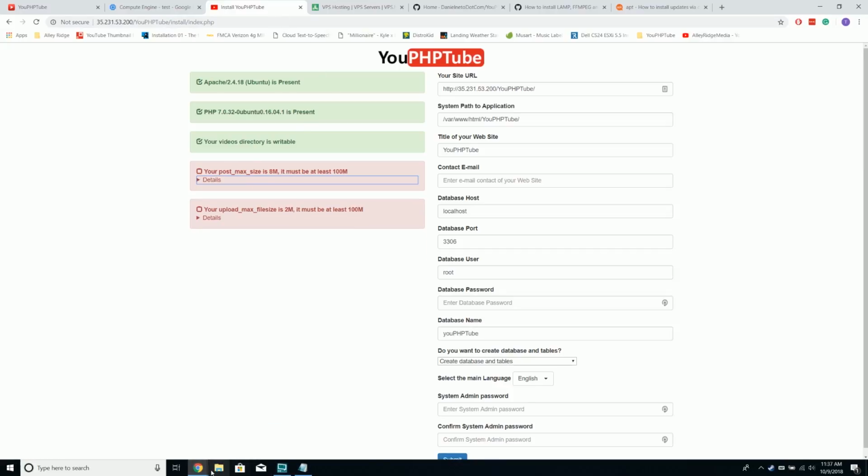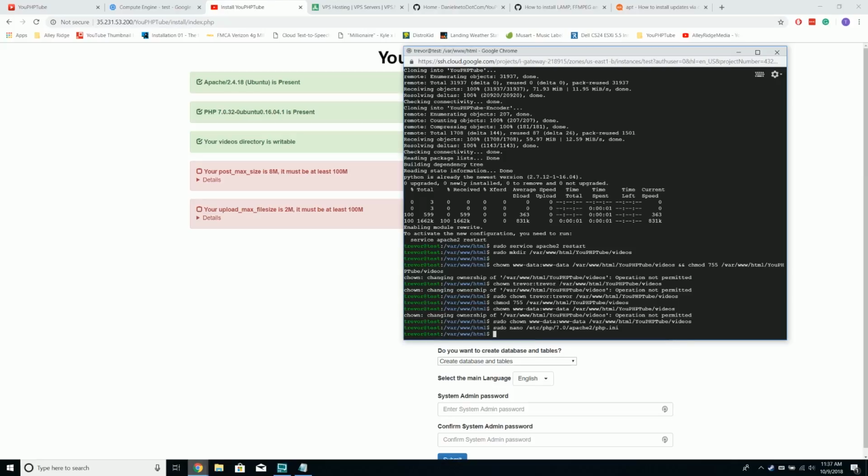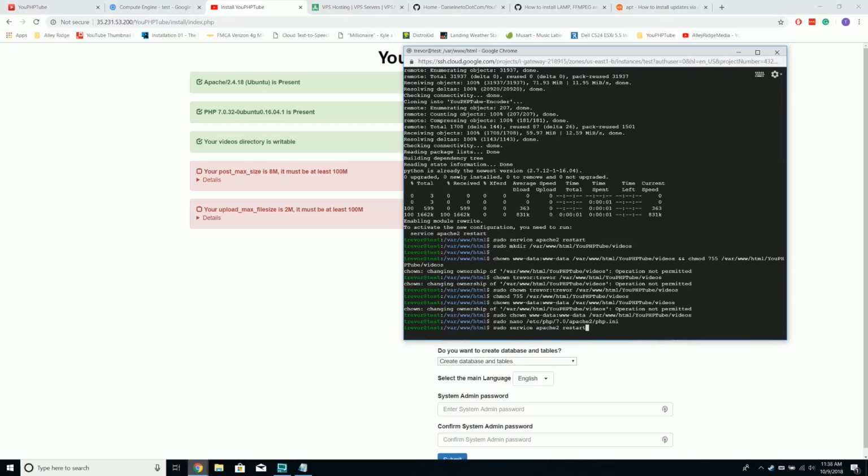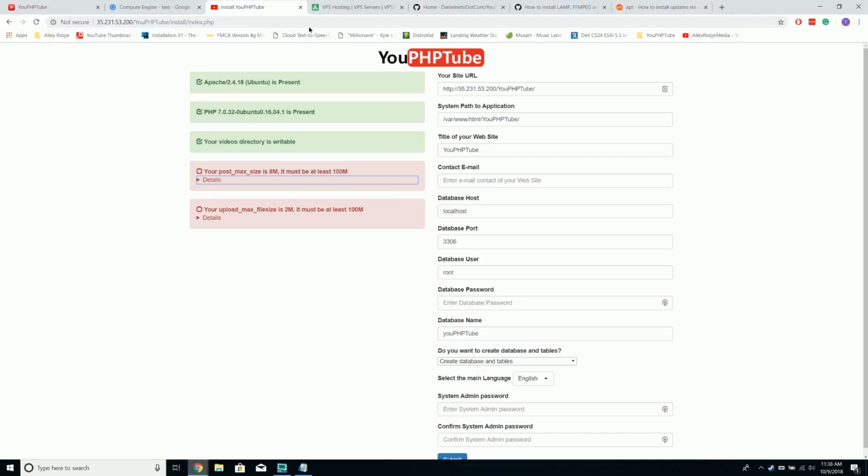It's probably because we have to restart the Apache server, which we can do. One cool thing is you could always go back to a command you previously did by just clicking the up arrow here. So we'll just go back to the Apache restart command. There we go. Sudo service Apache to restart. Now if we come back here, this should indeed be green. There we go. Cool. That's what we want to see.